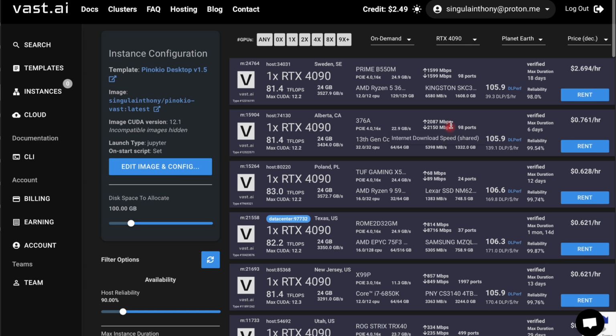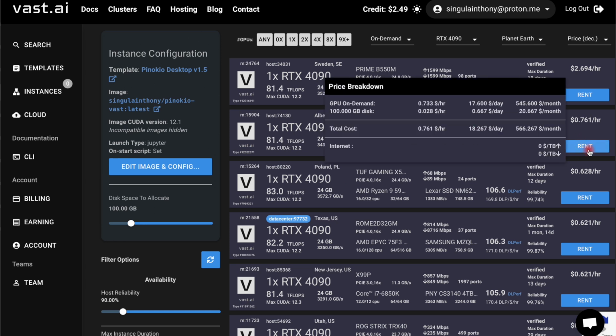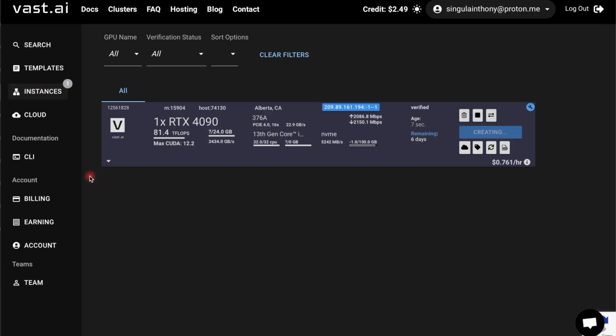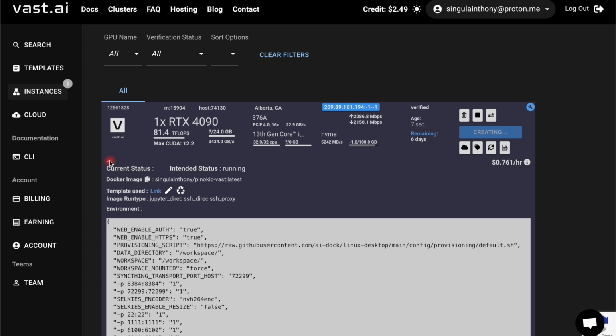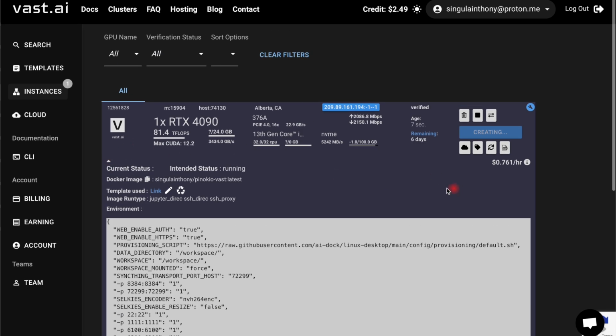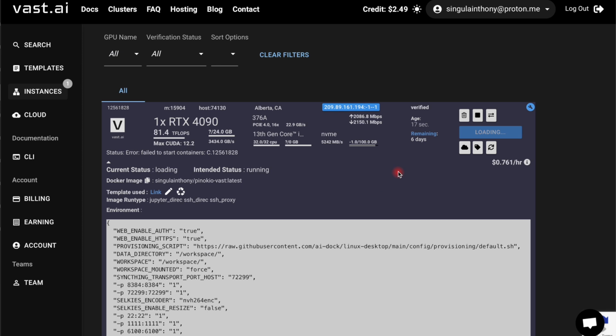but for the sake of this video, I'm going to go with one of the more expensive ones, because I want to make sure everything runs as quickly as possible to show you how we're going to do this under 5 minutes. So I've rented it. You'll see instance created. Instance is really your dashboard here. You can run as many computers as you want. And right now it is installing Linux and my template. So it'll take a second here. I'm going to fast forward this video and come back when it's ready to go.